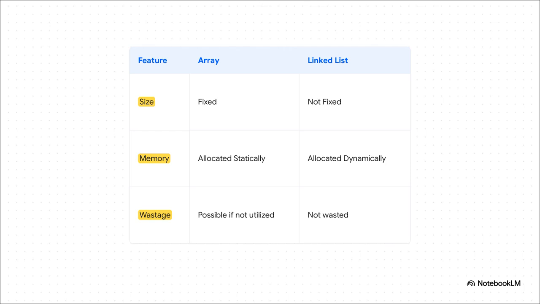On one side, you've got the array. Think of it like a brand new egg carton. You get 12 spots, all laid out at once. It's super fast to get to the 7th egg, but if you only ever store 5 eggs, well, the other 7 spots are just wasted space.